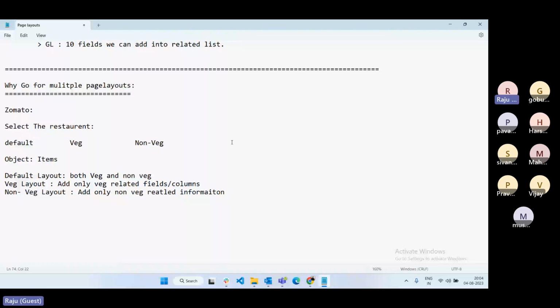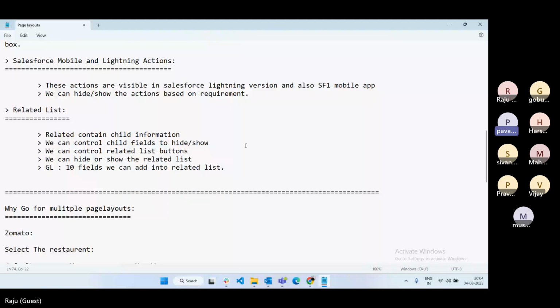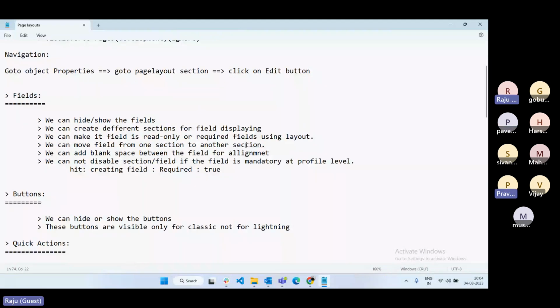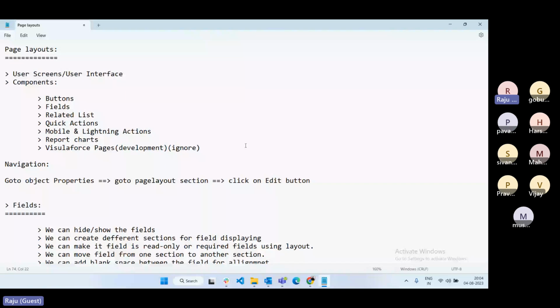This is enough today. Right, any questions team? Clear? Clear. Yes, sir, clear. Thank you. And also we have one more, I forgot to explain.